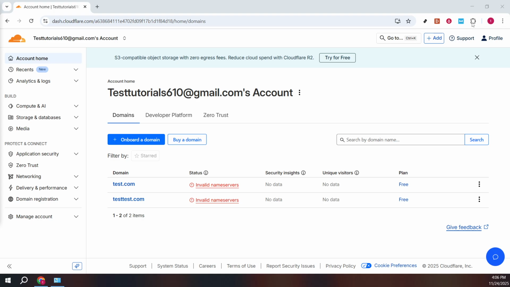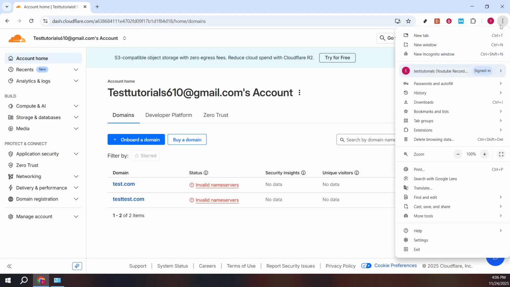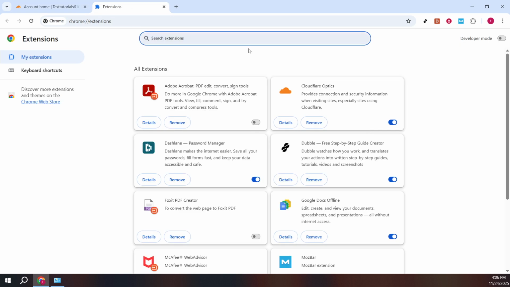It doesn't matter what page you're on, even if you're currently on a Cloudflare site, the process is the same. Look to the top right corner of Chrome and click the three dots to open the main menu. From that menu, go to Extensions, then choose Manage Extensions. This opens Chrome's Extensions page where you can see everything installed.